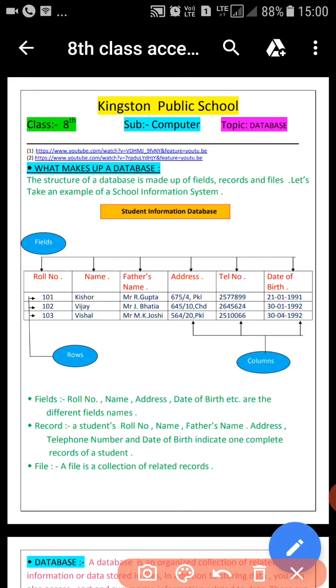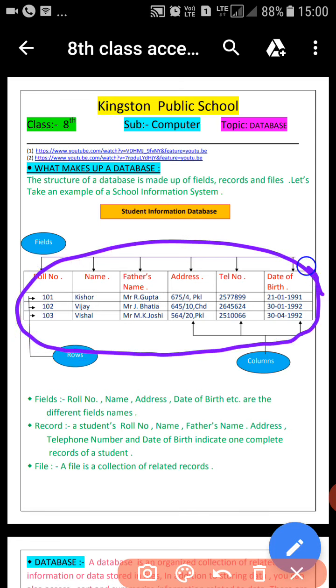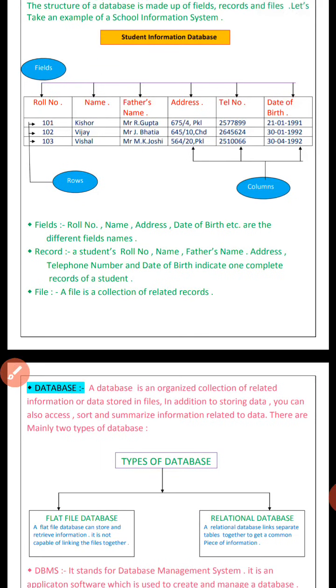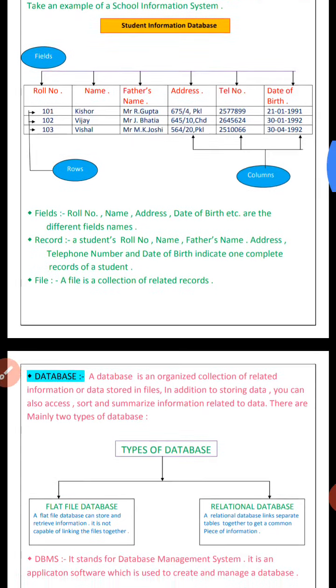A student's roll number, name, father name, address, telephone number and date of birth indicate one complete record of a student. Then what is a file? A file is a collection of related records. All records are saved in files. Then next is database. I have already explained what a database is.